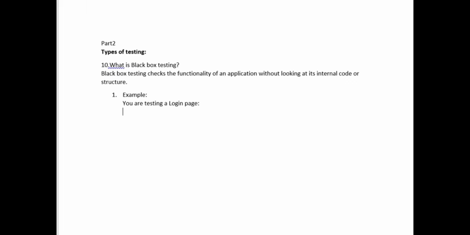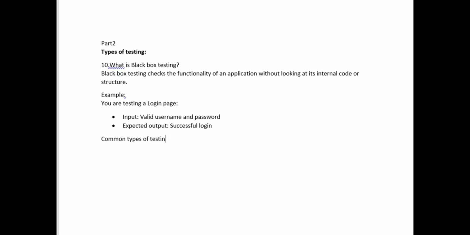Example, you are testing a login page. Input a valid username and password. Expected outcome: successful login. Common types of testing: functional testing, regression testing, smoke testing, user acceptance testing.